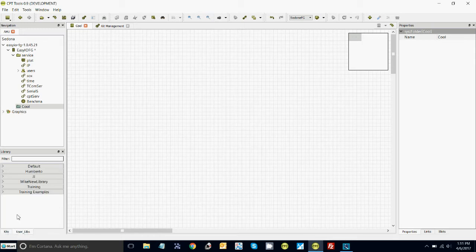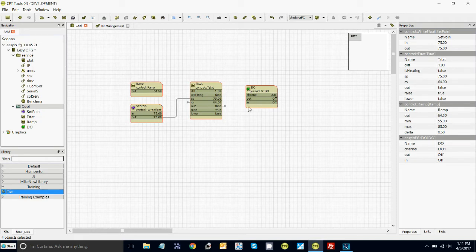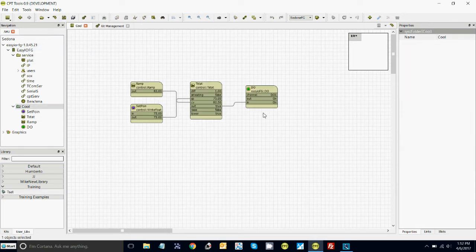But on user libs, you'll see now we have training and we have T-stat. I can just drag that in, and you can build some really nice libraries by doing that. If you find this happens and you can't see the links, just save it. Double click on here. It's just a memory thing. Double click on here and you'll see everything's back again and it's all working.